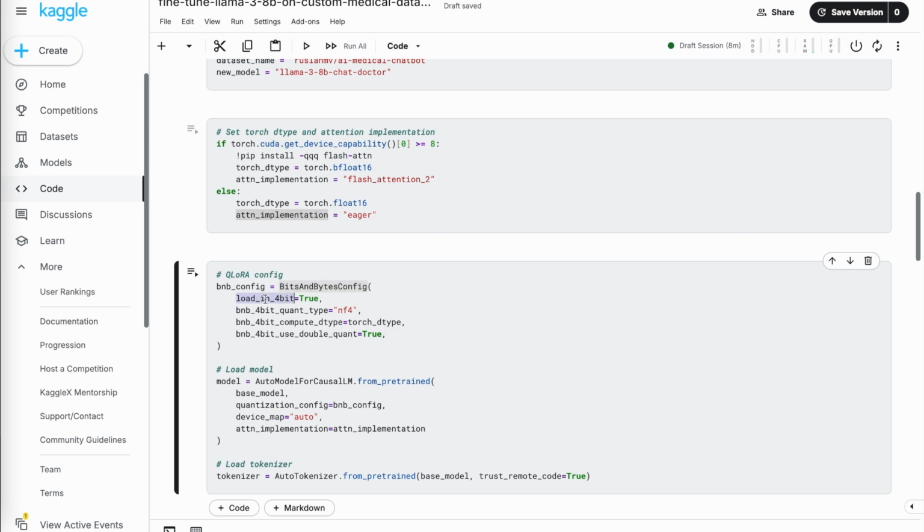And load_in_4bit, which is True, enables loading the model in 4-bit precision. Then we have our bnb_4bit_quant_type, which is NF4, which specifies the quantization type, a specific quantization scheme. And again we have our bnb_4bit_compute_dtype, which is torch dtype in our case, which sets the data type for computation. And bnb_4bit_use_double_quant, which is True, enables double quantization for improved accuracy.